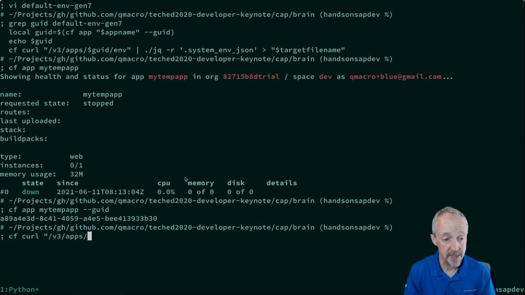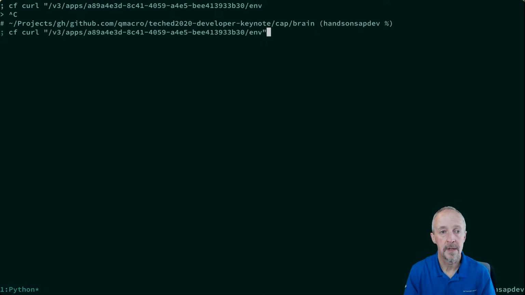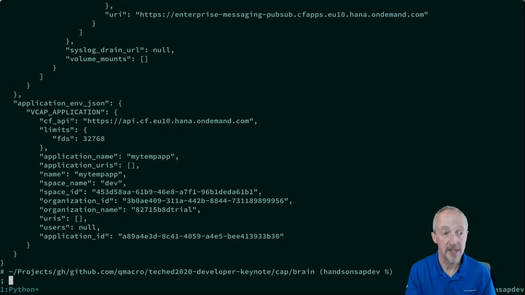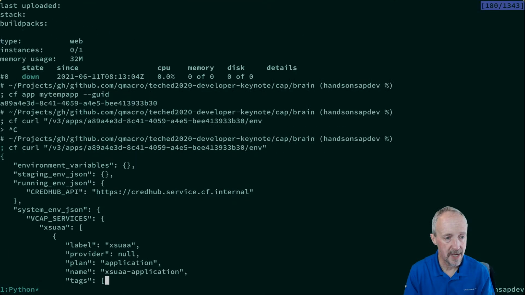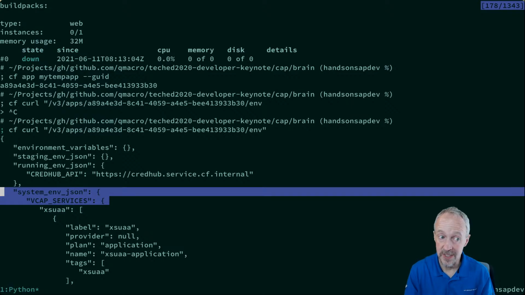Okay, so apps, and then the GUID, right? So we want the app GUID. Env. There we go. That's what we're looking for. Or more specifically, we get the VCAP application there. Let's have a go up there. And we also get the VCAP services, and that's what we want. So that's why system-env.json, look at the system-env.json, that's the node in the JSON that we want, right?